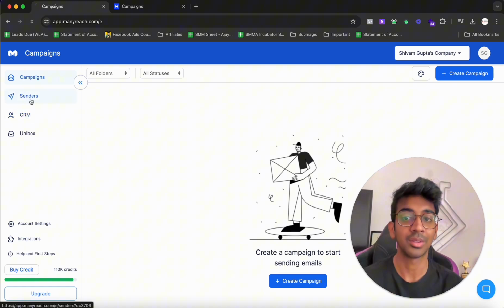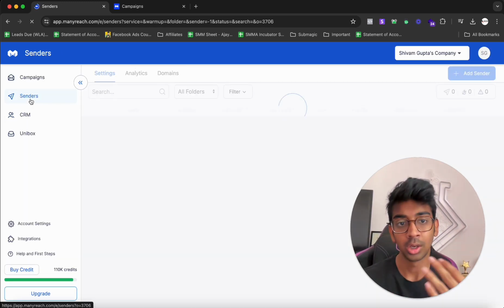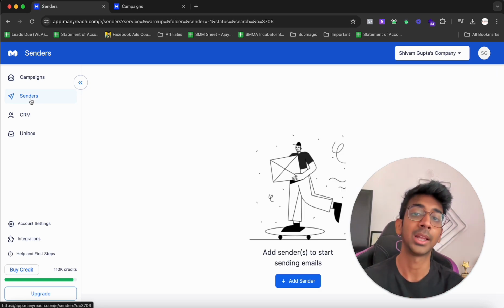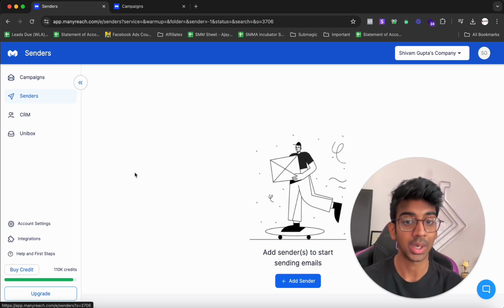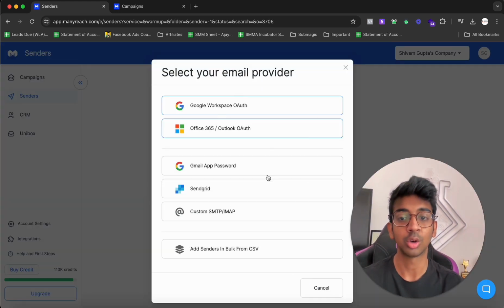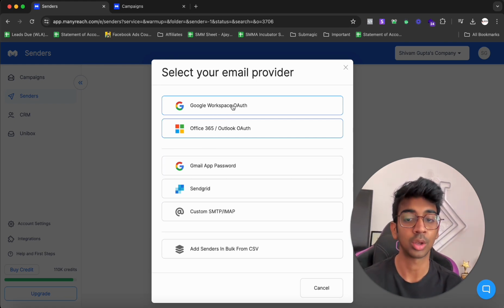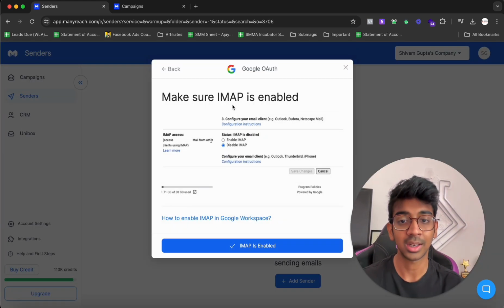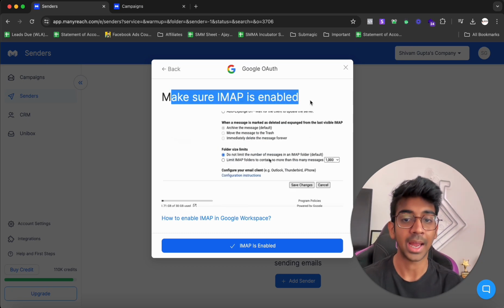First of all, we're obviously going to be setting up our sender. Now, a sender is basically the email that you'll be using to send out your cold email. So what you need to do is click on add sender. It'll ask you to select your email provider. You can use a Gmail app password, but I always recommend Google Workspace authorization. So I'm going to click on this and it's going to ask me to configure, making sure IMAP is enabled.